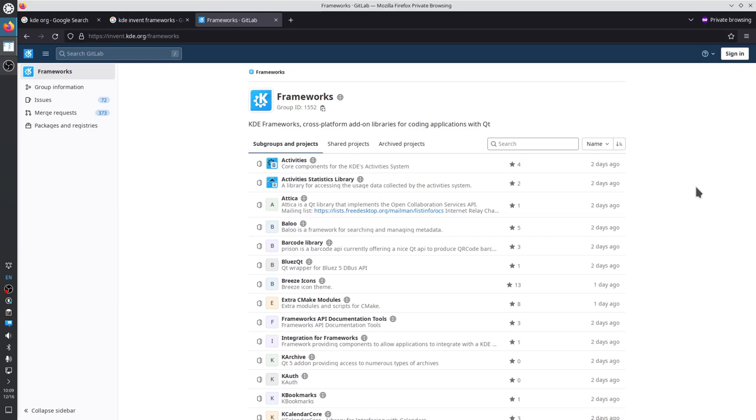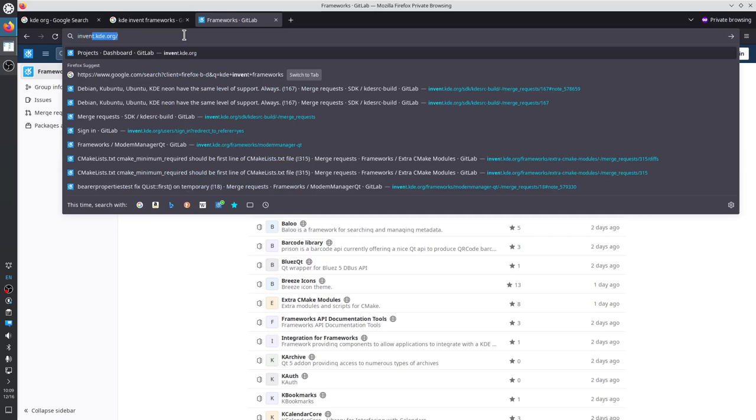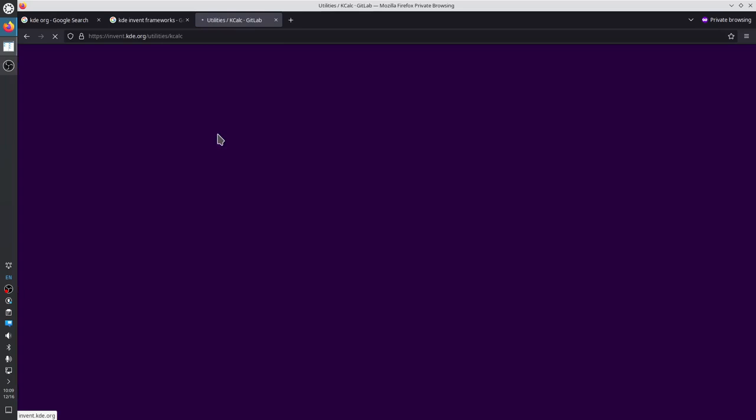Then using kdesrc-build, I'm going to build the needed KDE Frameworks version 5 and then the applications themselves, such as kcalc, the KDE calculator. Okay, so that's why we use kdesrc-build. In this example, we build kcalc from the master branch of the canonical Git repository for kcalc, which is in /utilities/kcalc.